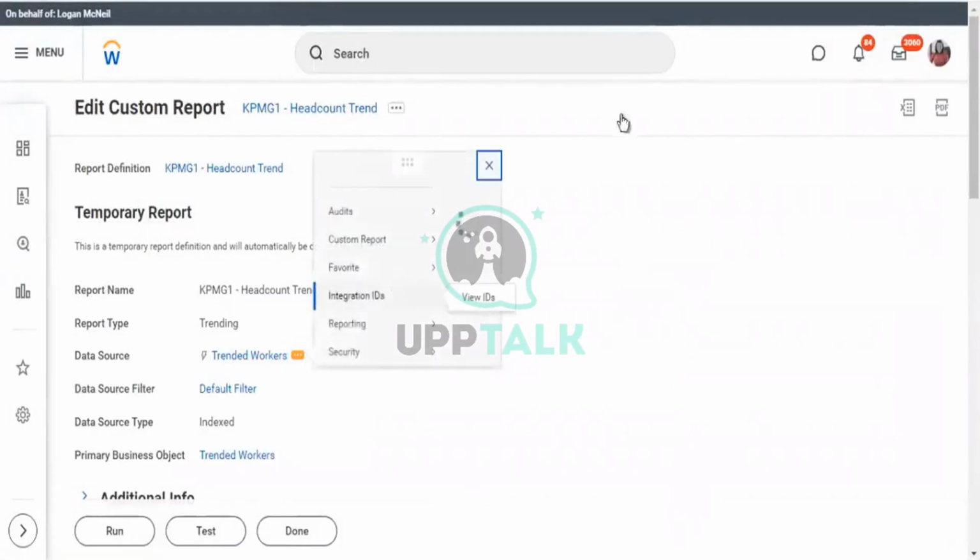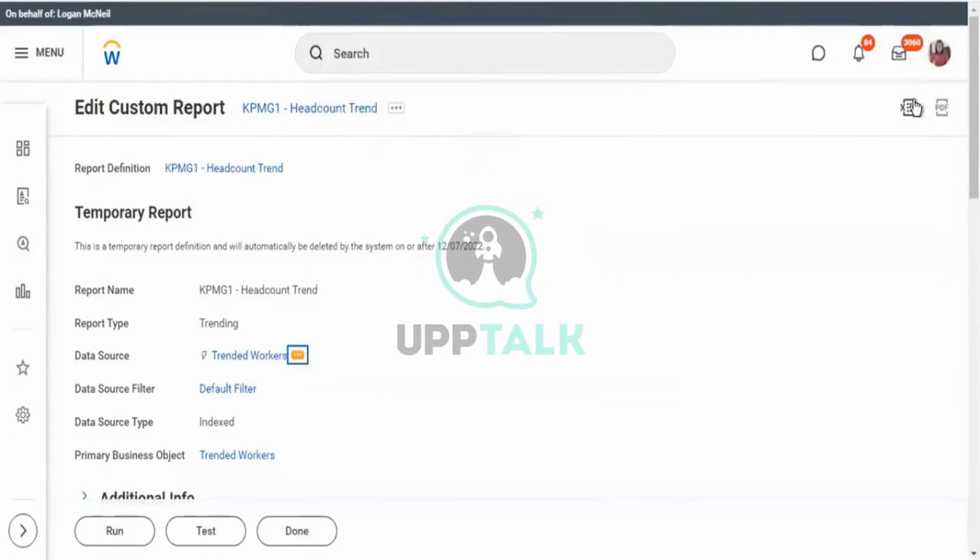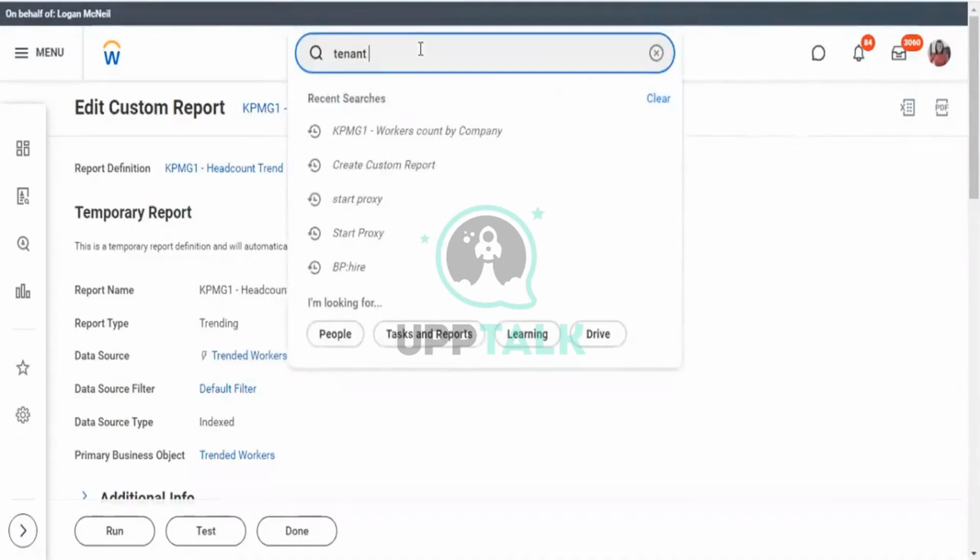Now we looked at the data source definition and it mentioned that the data source refreshes in the background. Another difference between a normal data source and a trended data source, as we discussed, is that it doesn't capture your data instantaneously. In fact, all other data sources are available to you by default, but the trended workers data source has to be activated. If you don't do that, then your trended workers data source doesn't capture any data.